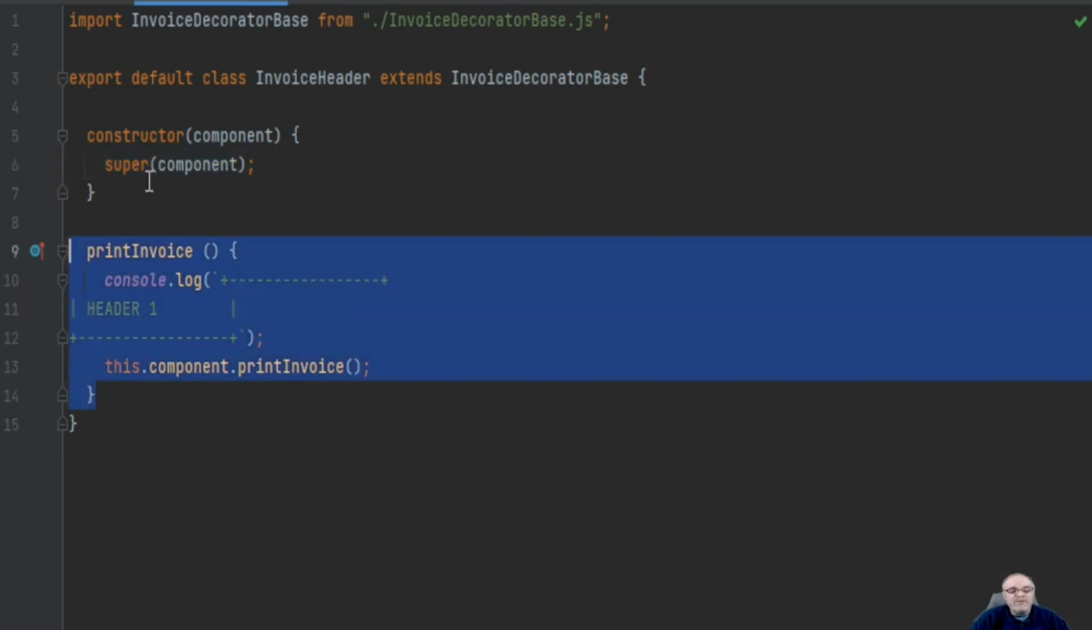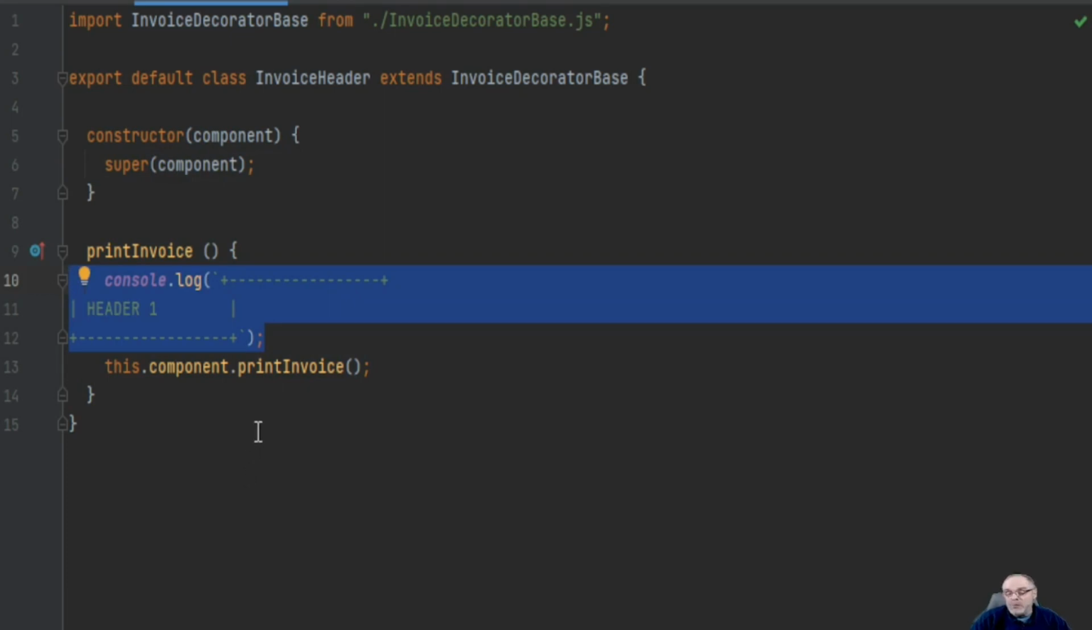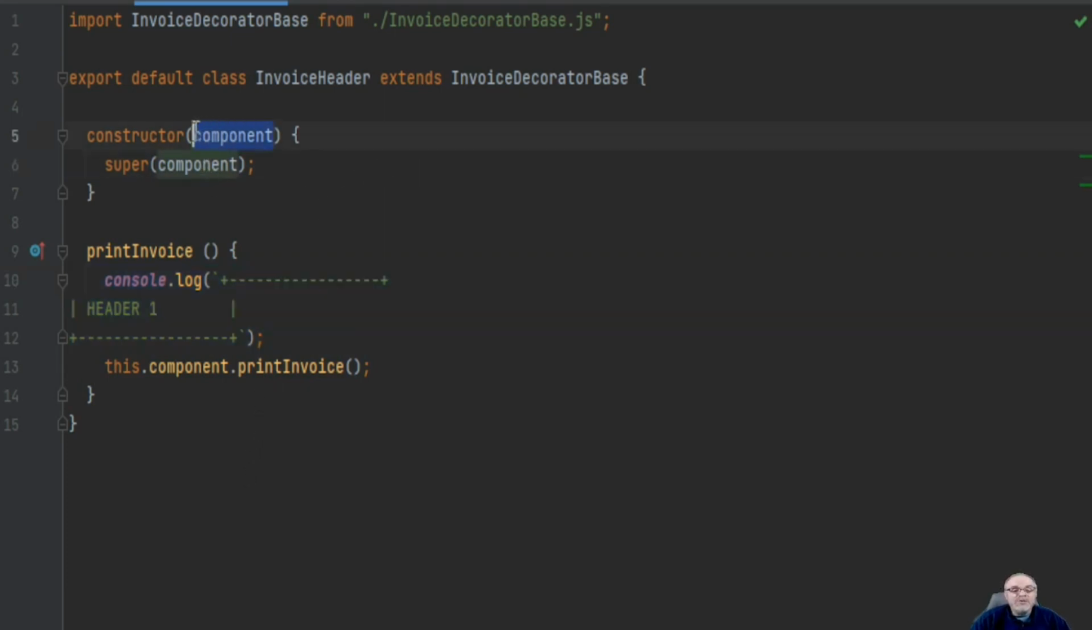Here's my print invoice. Headers belong above the details, so notice what I've done here is I'm printing out, first of all, the header 1, then I've got to print out the details. Well, where are my details? The details are stored within the component itself, so I'm calling this.component.printInvoice. Instead of calling print invoice, I'm going to directly target the print invoice method on the component that gets passed to this decorator, and that's extraordinarily important. So again, header gets printed out first, then the print invoice comes second.